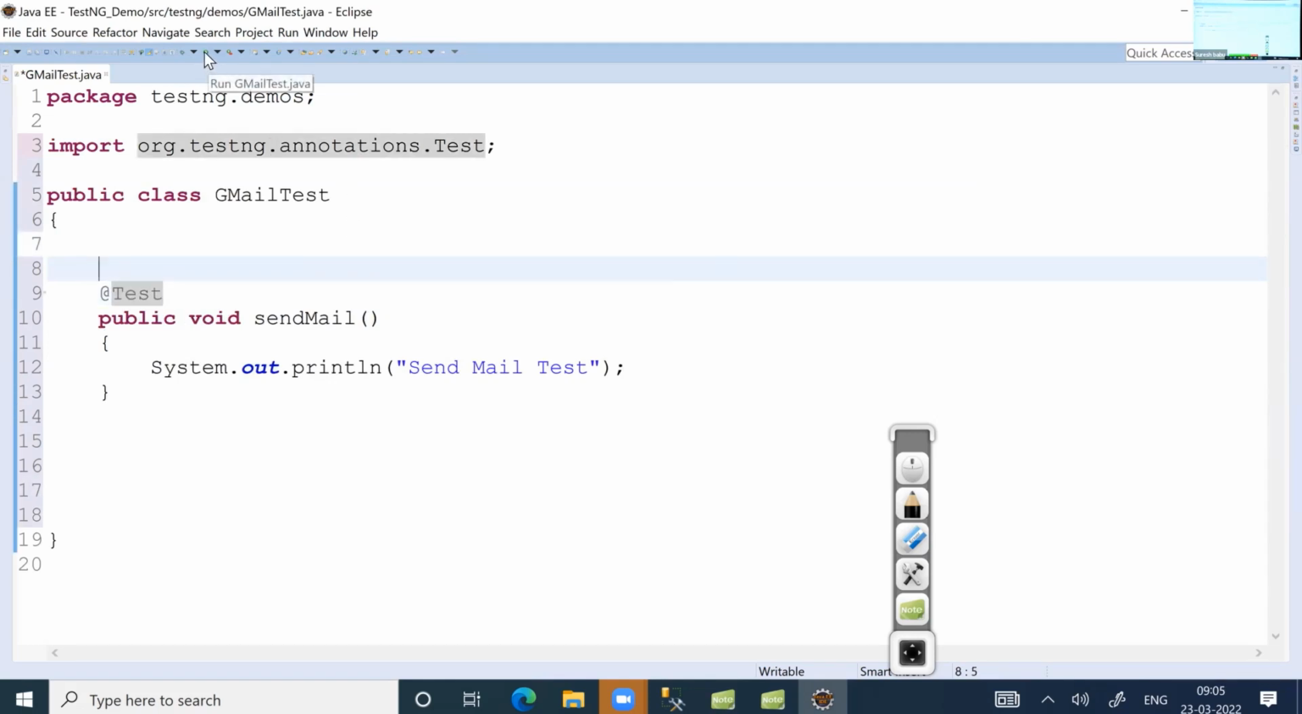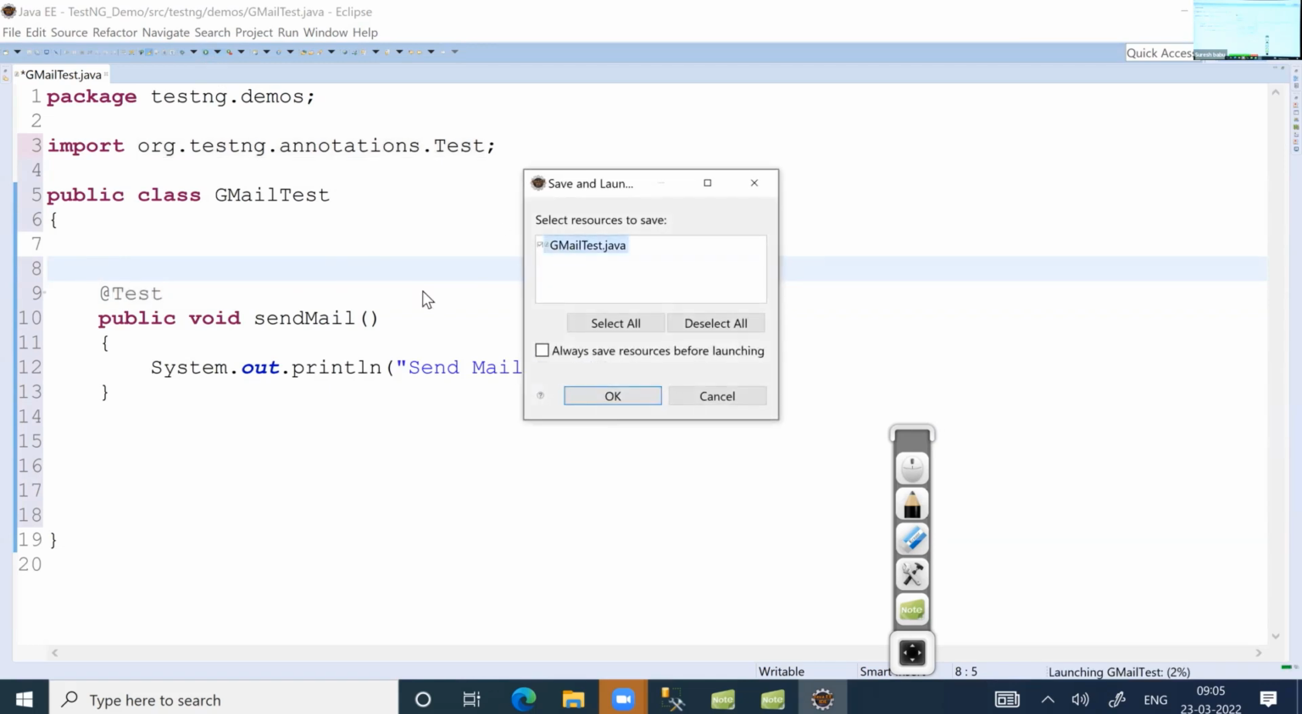See, I'm running this now. Any method is configured using @Test annotation, TestNG runs the code of the method. When the code executes successfully, we get the result pass, otherwise fail. I'm running it.